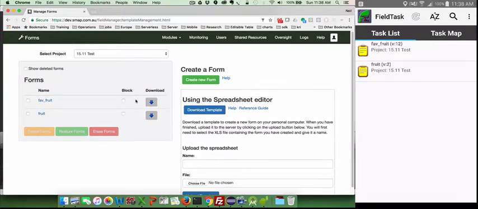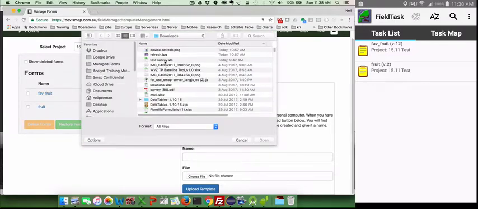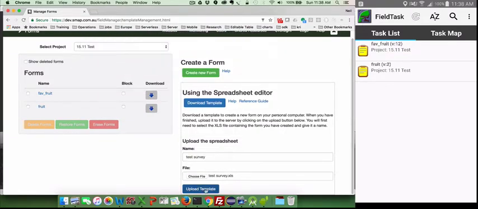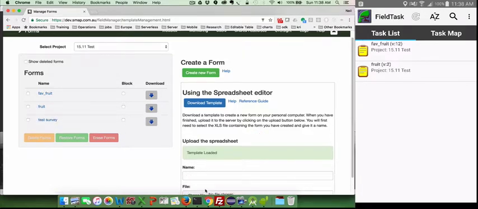First, let's add a new form. So we're going to load this from an Excel file. And you can see the form's now been added to the server. It will automatically now refresh onto the phone.